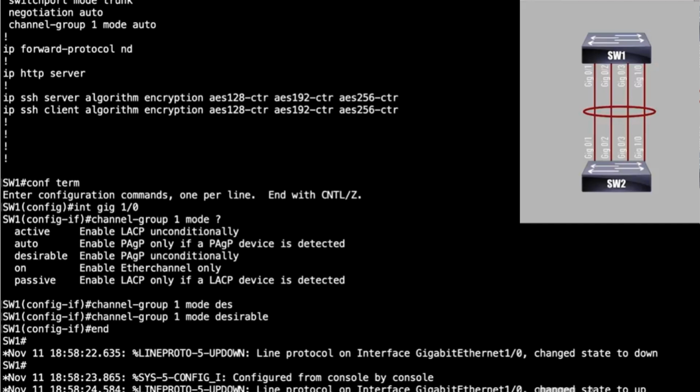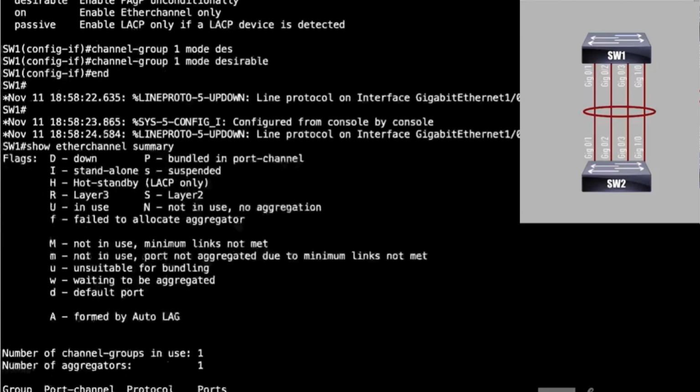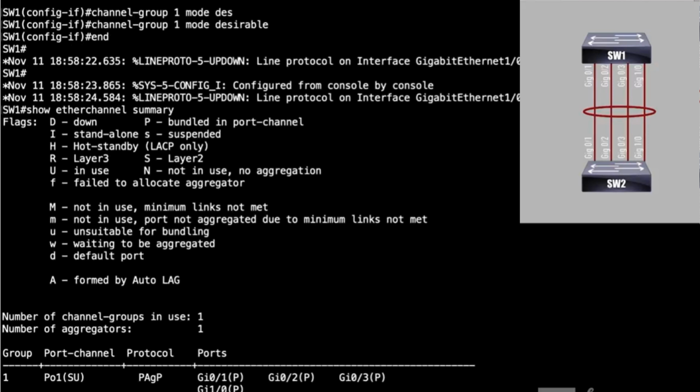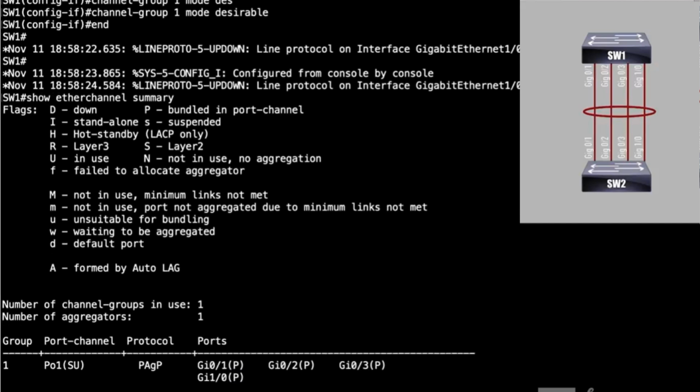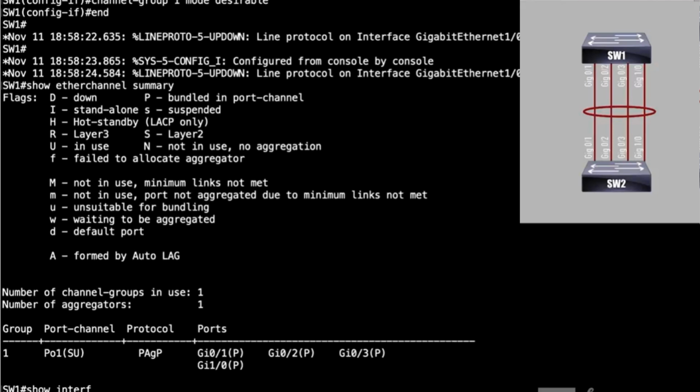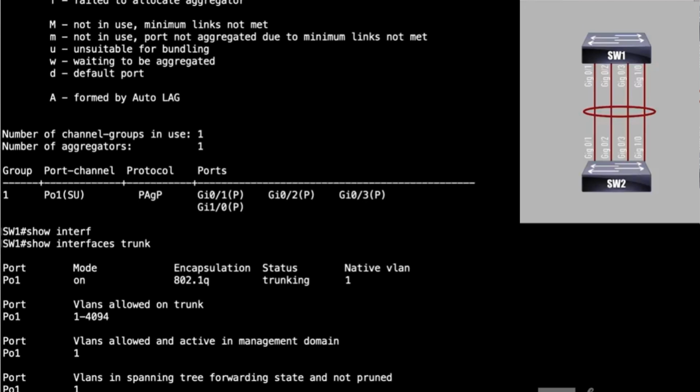Let's do a show etherchannel summary command. Look at this. Gigabit 1/0 now has the P flag indicating that it is part of that channel. And if we do a show interfaces trunk command again, before we had the EtherChannel as a trunk and we had that port of gigabit 1/0, it was also its own trunk. Well, here, gigabit 1/0 isn't showing up independently because now it is part of that EtherChannel bundle. So the issue was one of our ports on one of our switches was set to an incorrect PAgP mode.